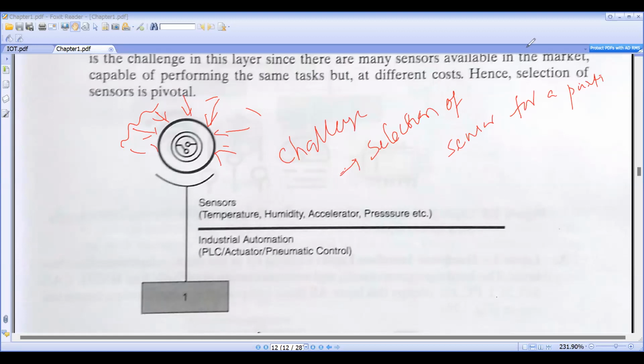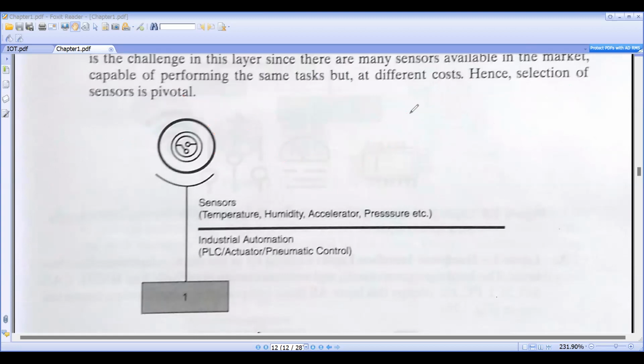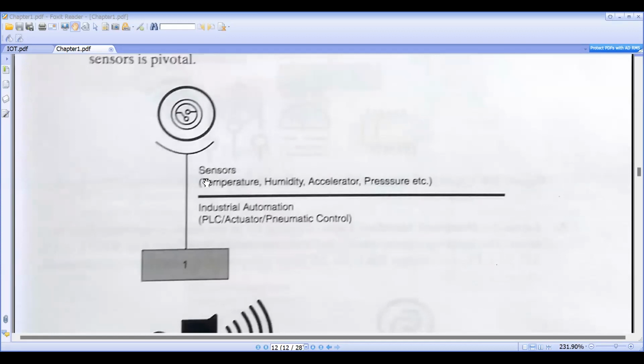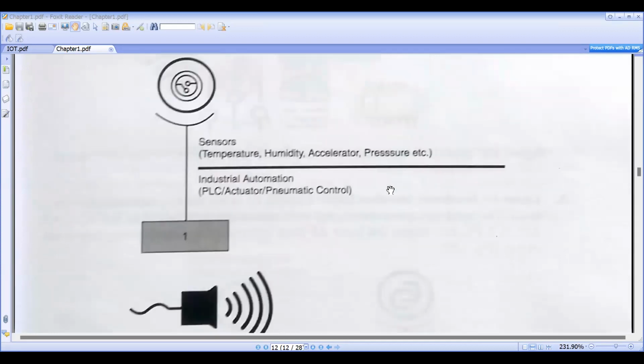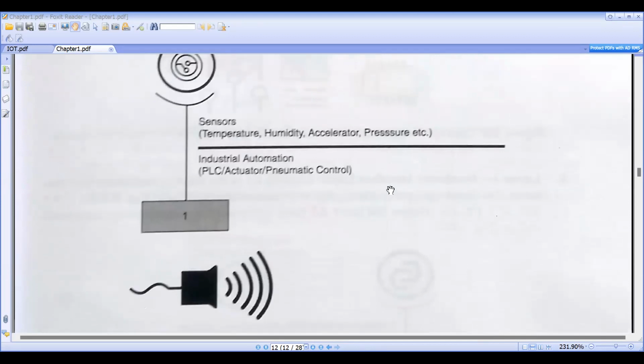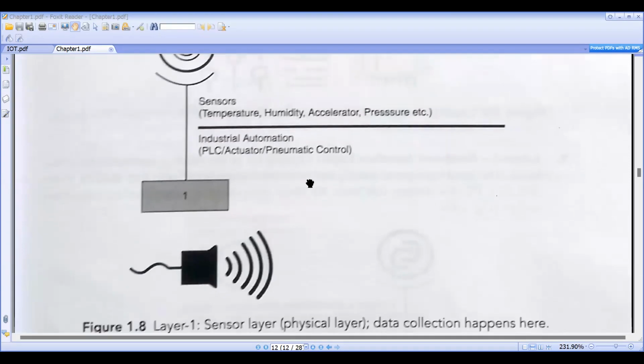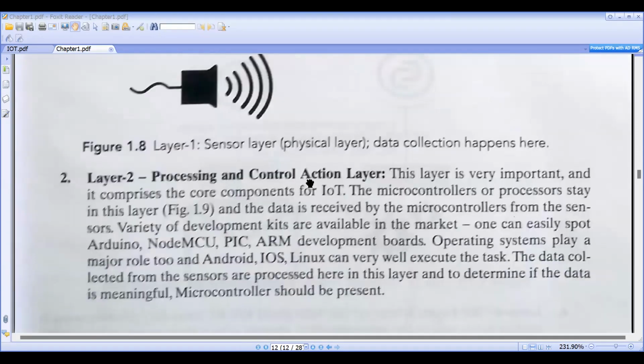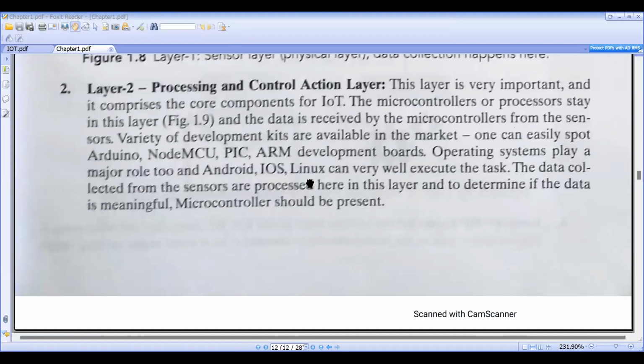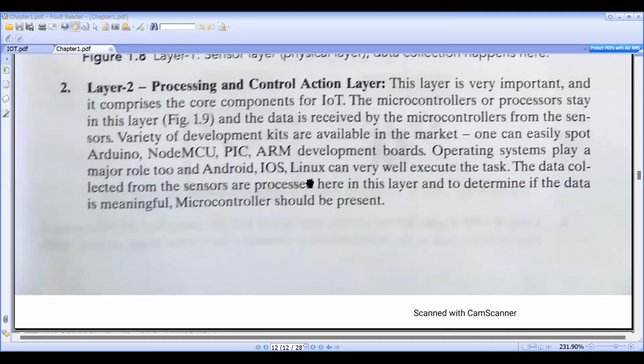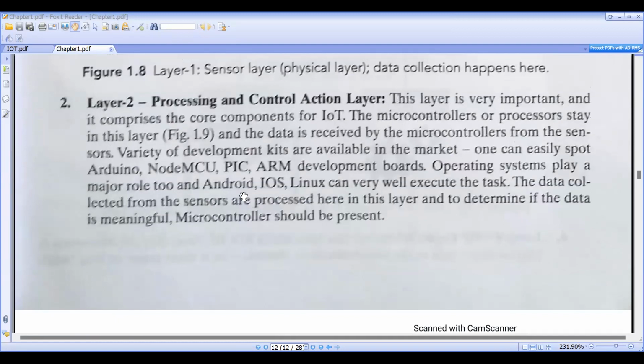Then the second layer. Here we have sensors: temperature, humidity, accelerometer, pressure, etc. In industry, what is the core element? PLC, programmable logic controller, actuator, pneumatic controller. The second layer is the processing and control action layer.